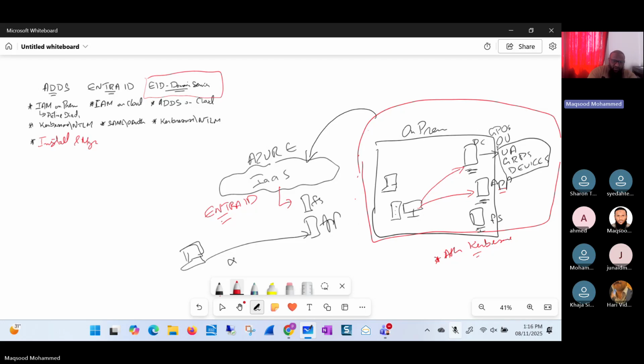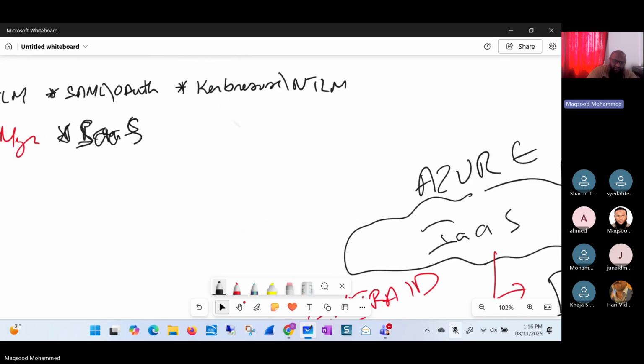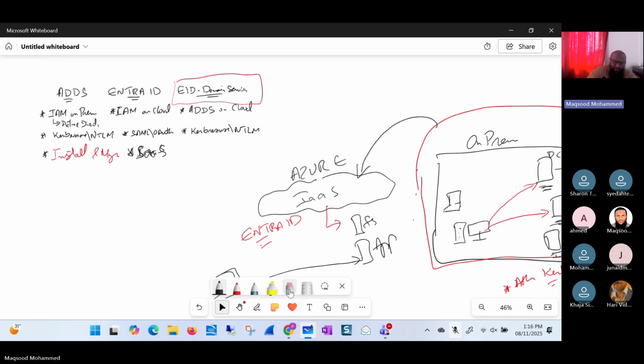But when it comes to cloud, when it comes to Entra ID, Entra ID is what? It's a managed service, right? It's like a SaaS service, software as a service. So you're not doing anything on Entra ID. Everything is done by Microsoft. Microsoft is taking care of all the updates and support related to this particular application service.